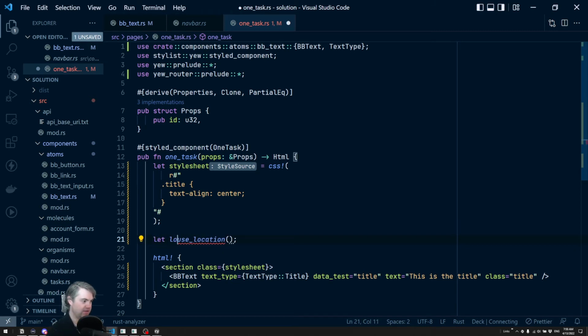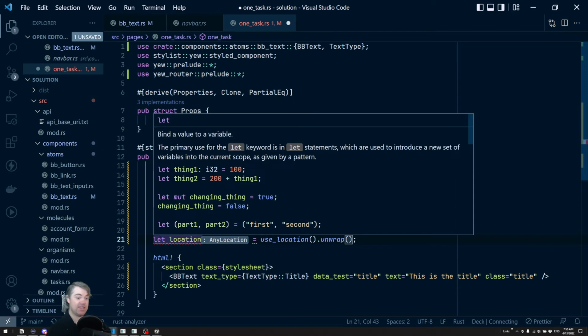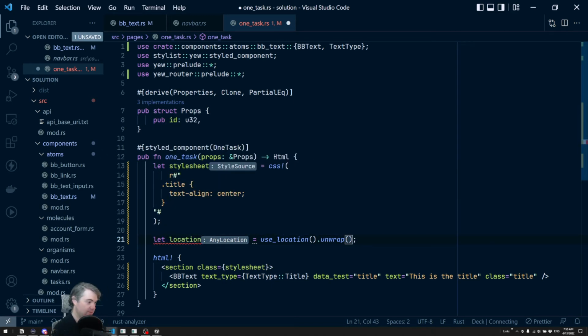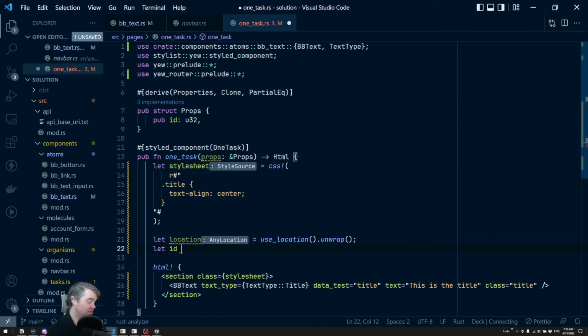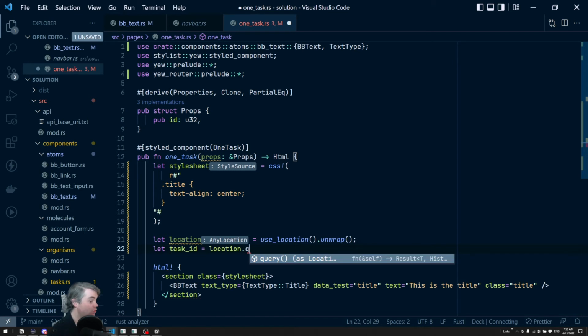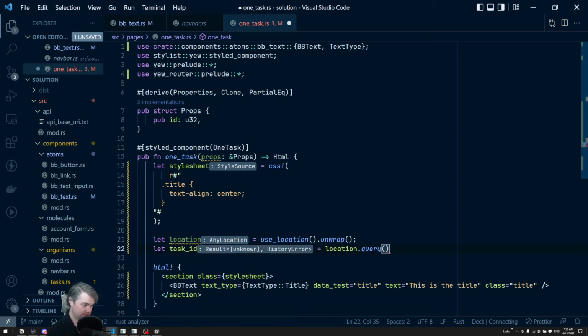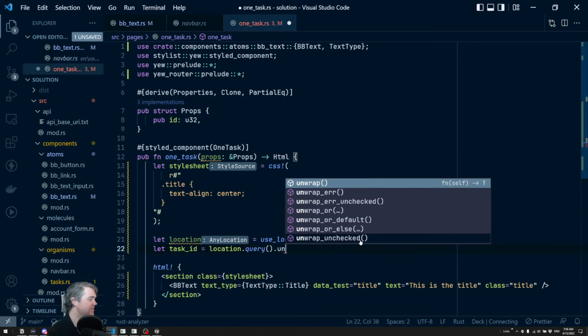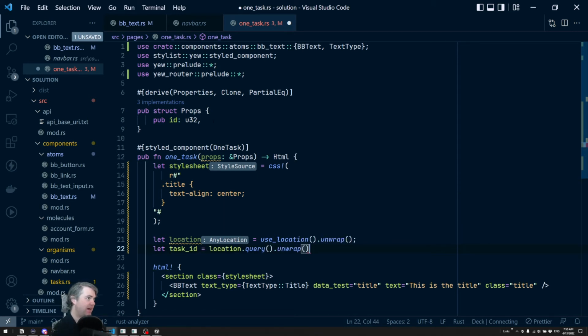We're going to do let our location equal to use location. It's an option, so we are going to unwrap it. The reason why we can unwrap it is this is inside the browser router, so we know it's always going to be there. So now we have this location. Then I want the ID, so this is going to be the task ID. Let's see if we can get that out of location here. So location dot query. Okay. Query gives us a result. We should never get here without having an ID.